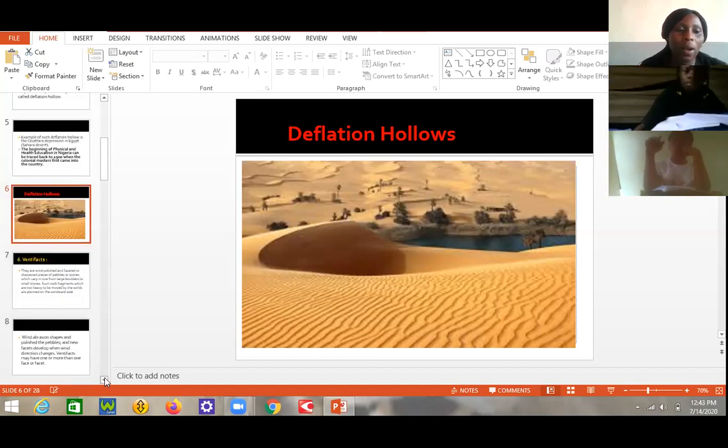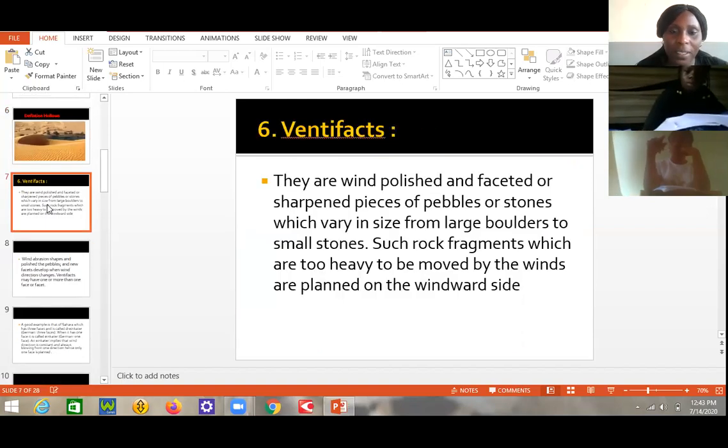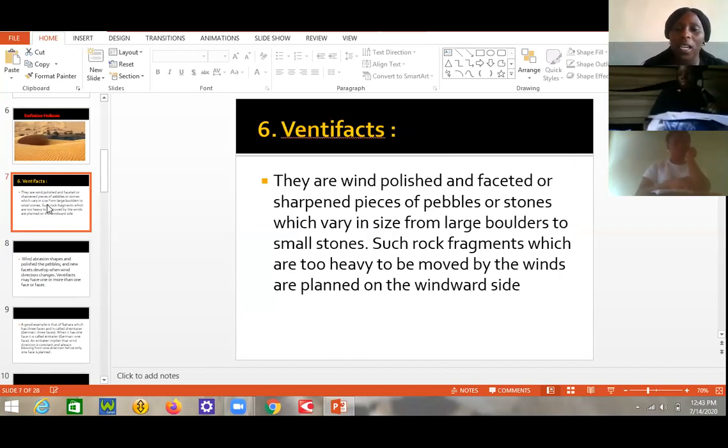The next one we are going to look at is Ventifix. They are wind polished and faceted or sharpened pieces of pebbles or stones which vary in size from large boulders to small stones. Such rock fragments are too heavy to be moved. Now let me explain this instead of reading what we have. Ventifix are sharp, polished stones.